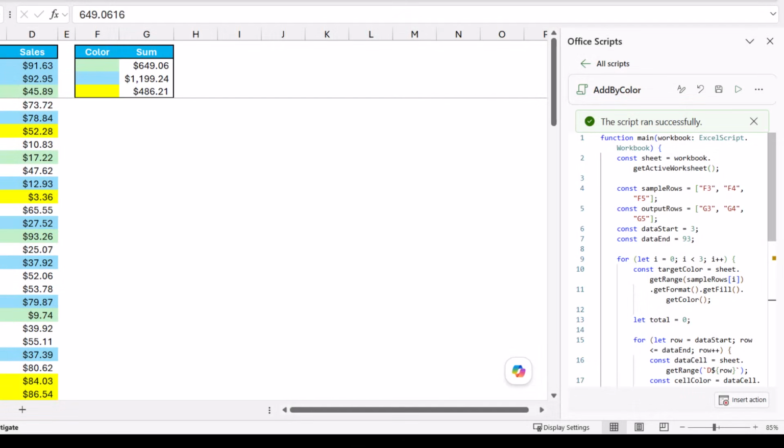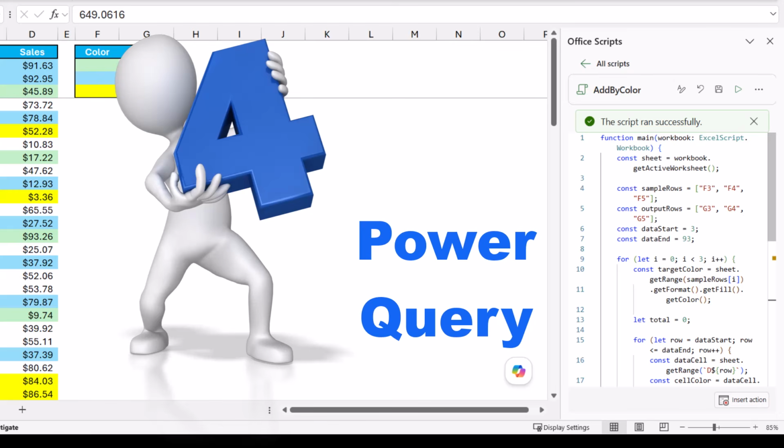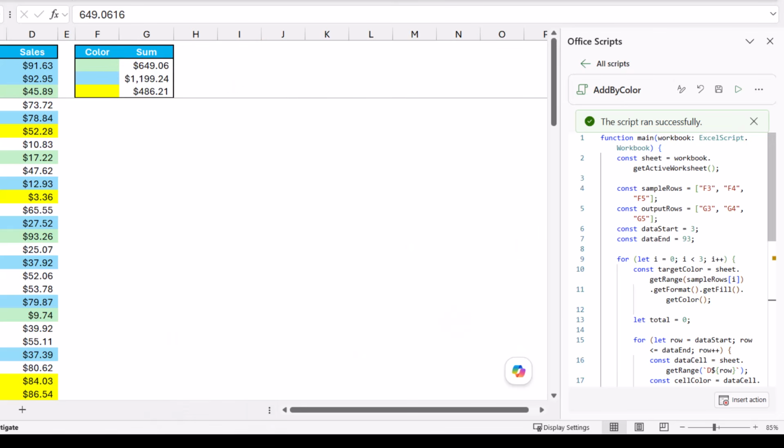I'm also wondering, can Power Query handle this situation? And the clear answer, no, it's not possible, because Power Query looks at the cell value. It doesn't look at formatting. And the only way to do that is to create a custom column and assign a category for each color and then group by this category, which is not the purpose of this tutorial.